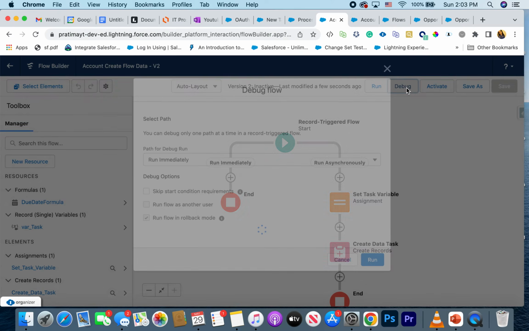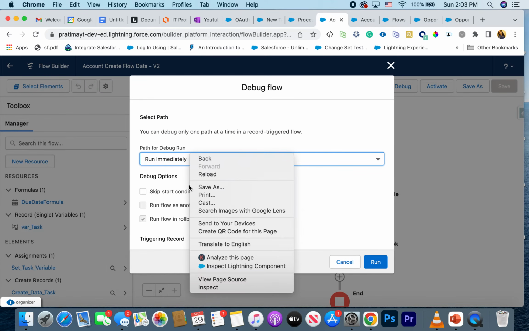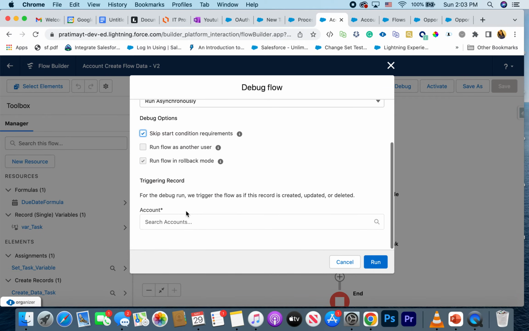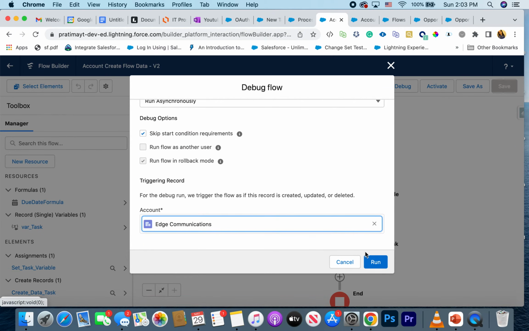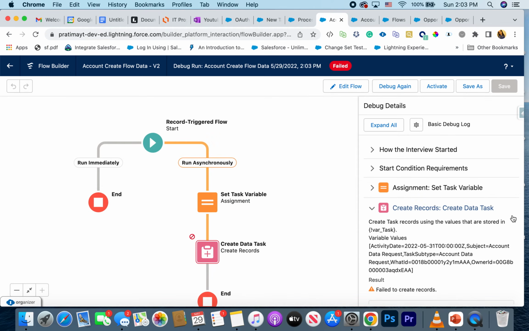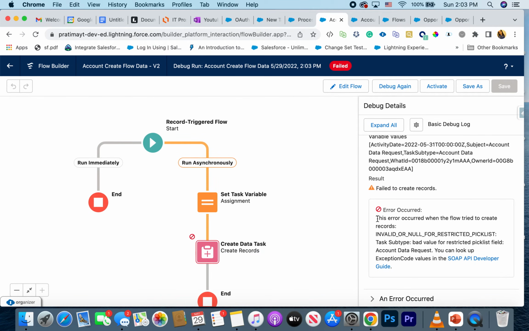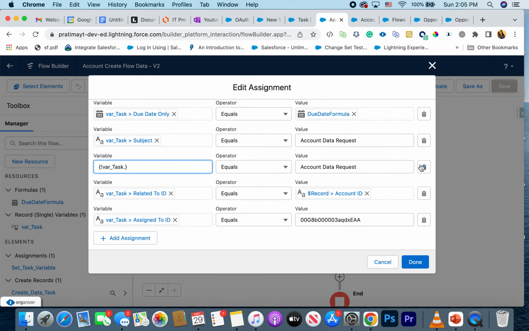and same process, we're gonna debug this. Run asynchronously, skip start conditions, and it's gonna add this account. Now let's see what happens. Maybe we'll get more errors. Okay, so now you can see there are different errors this time. The bad value for restricted pick list, we just added account data request randomly there, which is probably not a good thing to do. So for now, we'll just remove this field altogether.